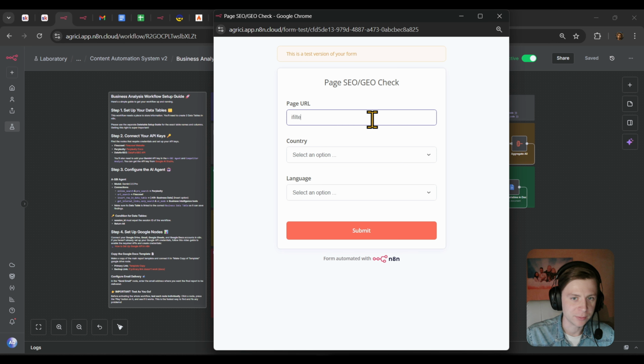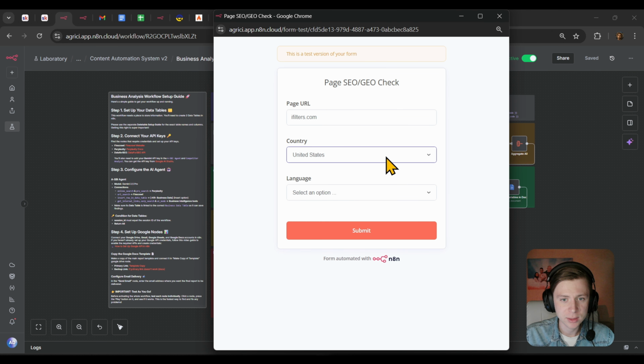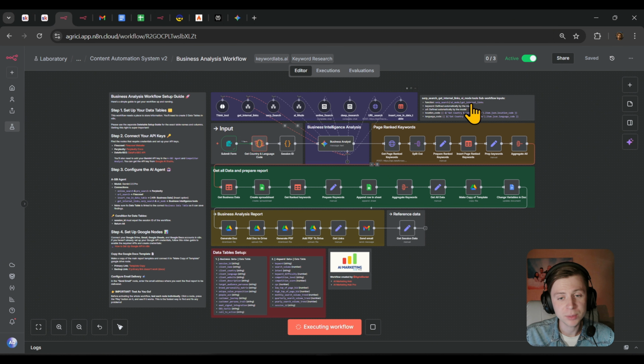Here I'm going to put ifilters.com. For the country, I will choose United States from the drop-down, and for the language, I will choose English. Pressing on submit will be the trigger of this whole automation. I'm going to go through it step by step. At the end, we're going to receive an email.